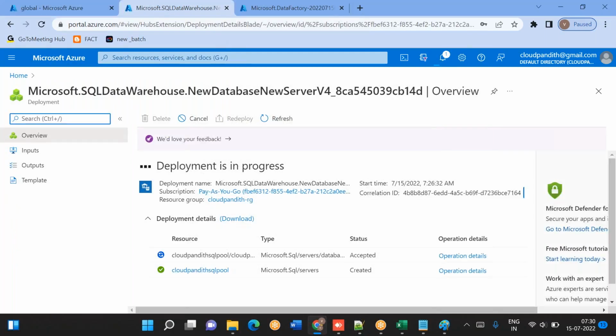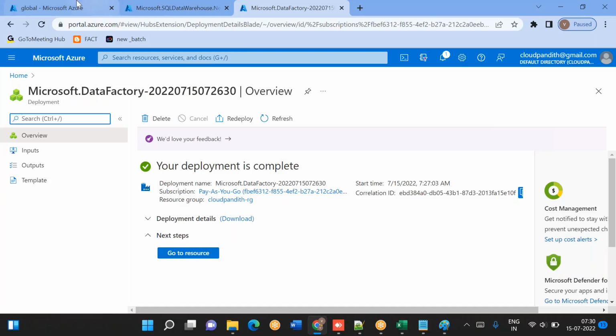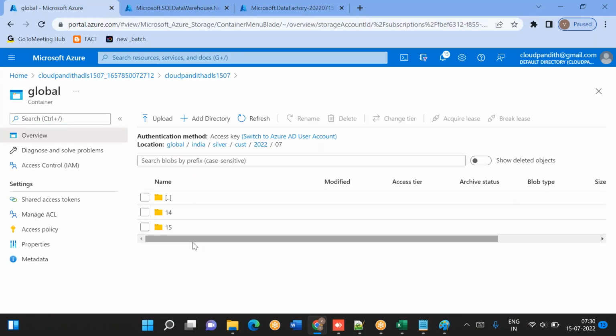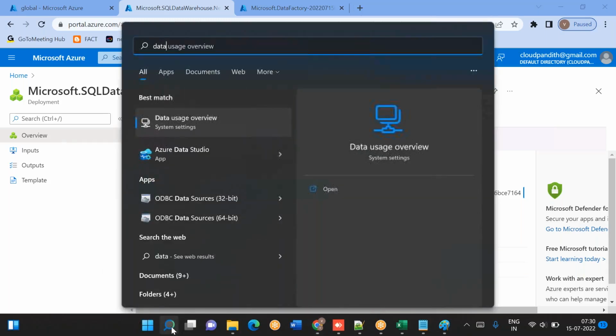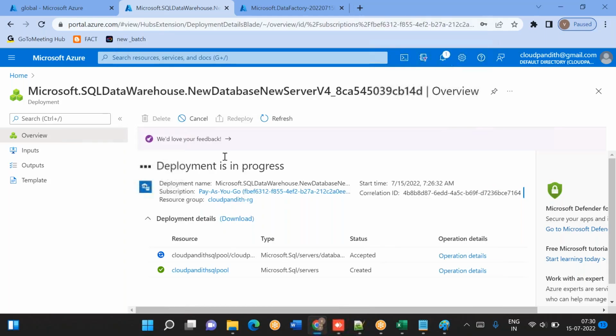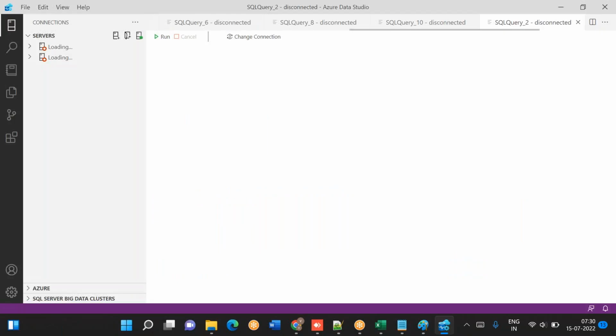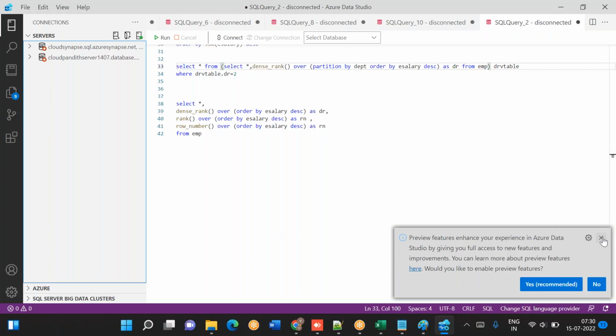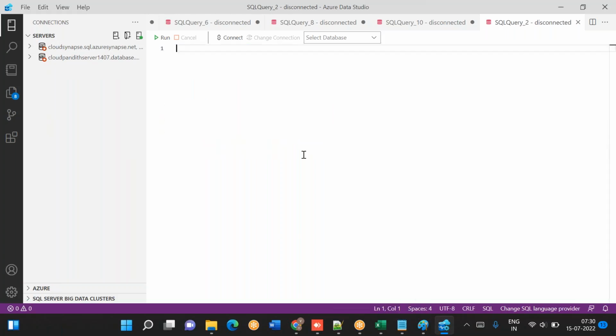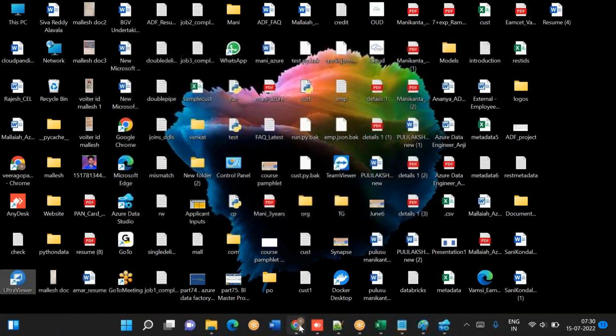Fine. Now come to the SQL database. The SQL data warehouse is yet to be created. Our data factory is available. Let it be. Okay, fine. So I just uploaded day 2 and day 3 data. Let's wait for the data warehouse, this SQL pool. Once it is available, I'll connect to it from Azure Data Studio. Double click on Azure Data Studio. Connect. We will connect.